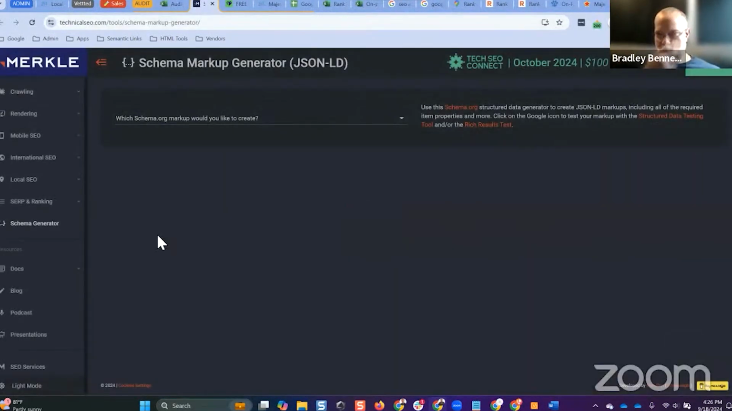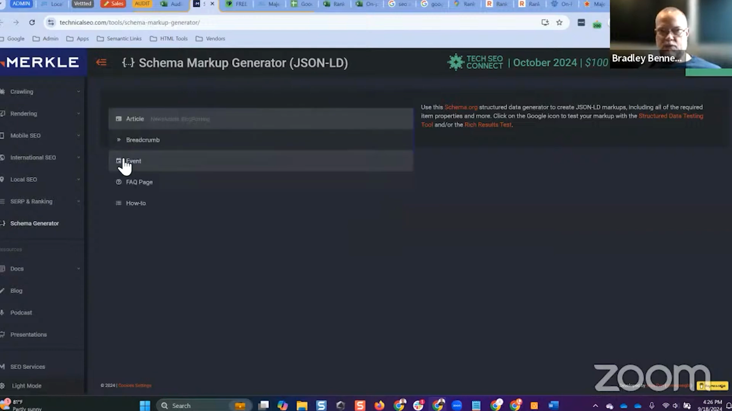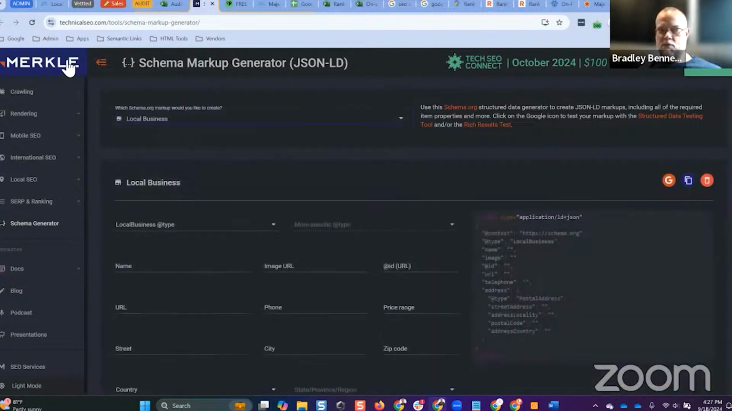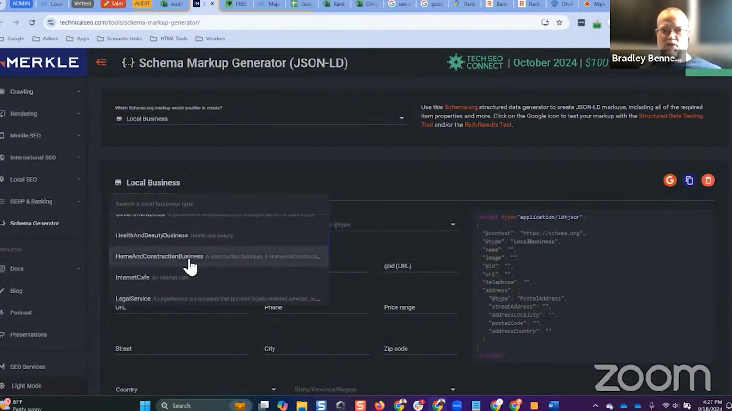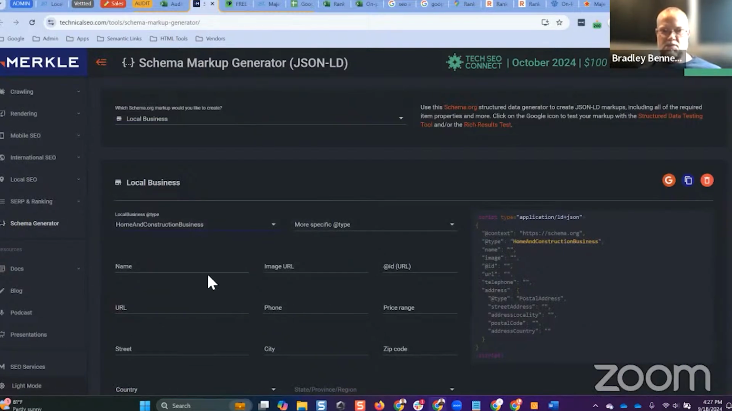This tool is a free tool that you can use for it. For example, we're going to go in here and go to local business. This is Merkle. Just search for Merkle schema markup generator and you'll see it pops up in the number one position. Anyways, from here, if you go to local business type, let's just say home and construction business, because that's a more specific subtype.